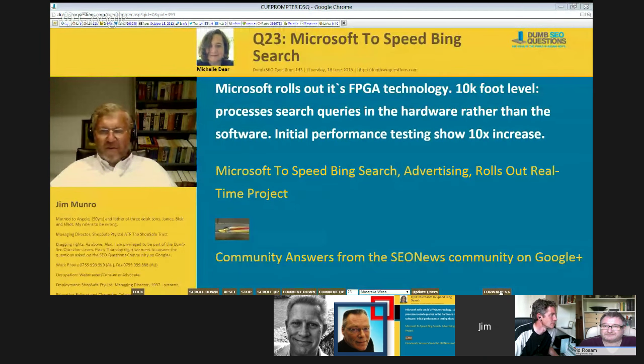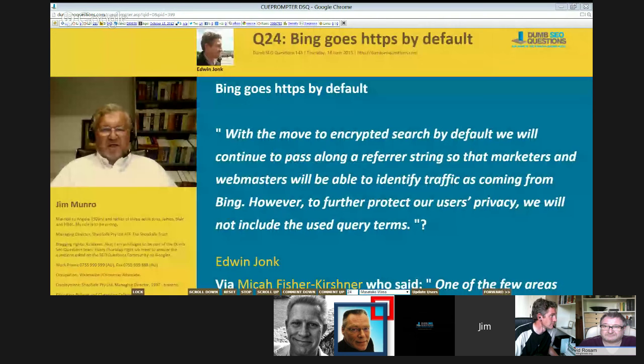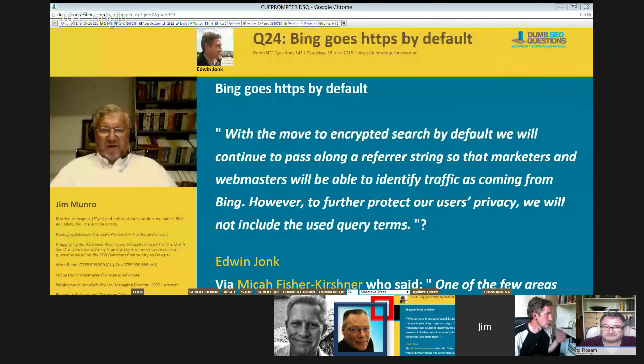All right, moving on. Speeding being searched by 10 times. That's amazing. And the next one is that Bing goes HTTPS by default. But with the move, that's the good news, and the bad news is that with the move to encrypted search by default, we will continue to pass along a referrer string so that marketers and webmasters will be able to identify traffic as coming from Bing.